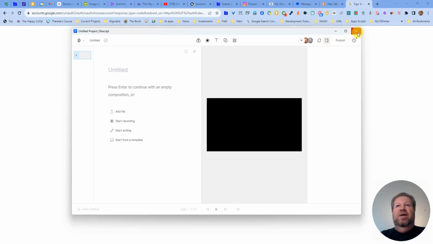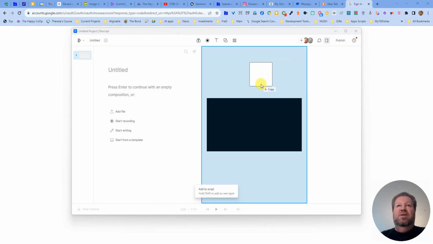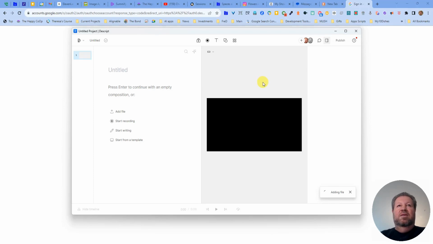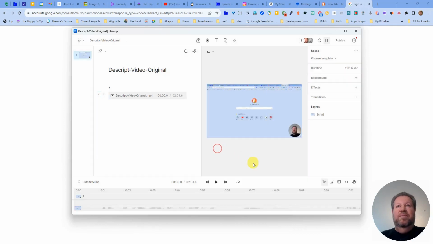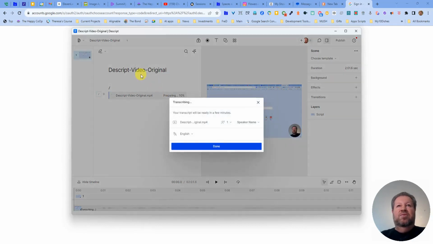Another way to do it is just to import an existing video, which is what I'm going to do. I'm going to grab a video and drag it right in here. It'll take a few seconds to pull it in. It says, do you want to transcribe? Yeah, let's transcribe it. Then we're going to put in a speaker name. I'll explain in a minute why that's important. That would be me, and it'll be in English.